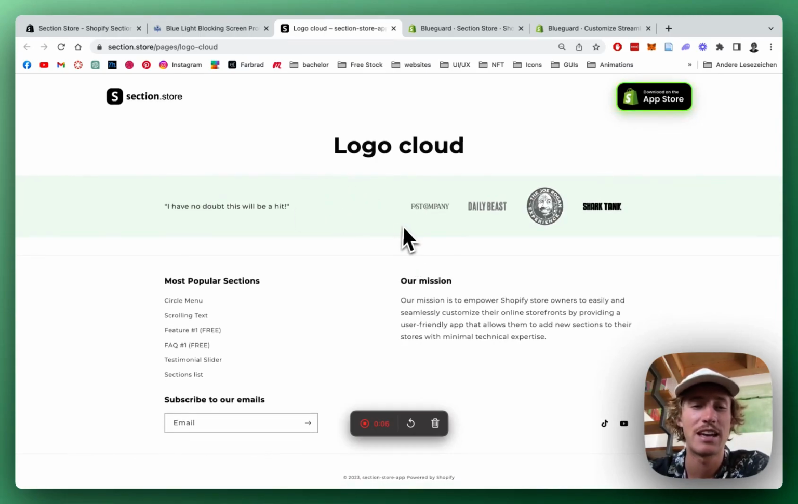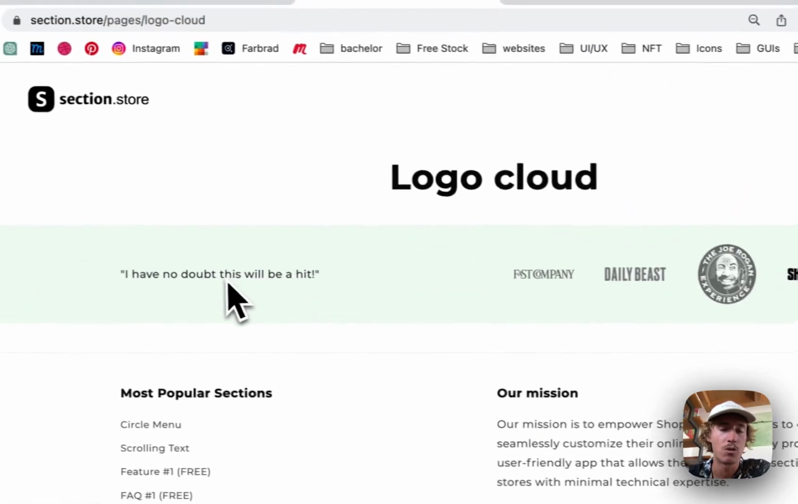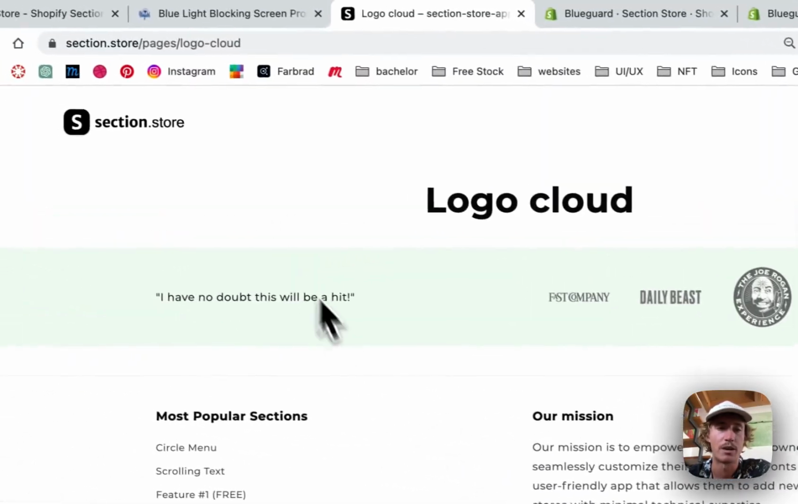Today we're going to be having a look at this logo cloud section we're offering now. It's a super easy to install section. As you can see, we have four logos here and you can link the logos to a certain quote, which will be related to the whole thing itself.